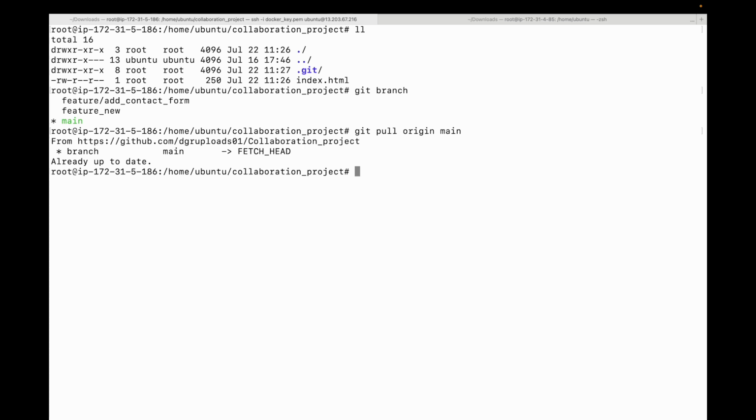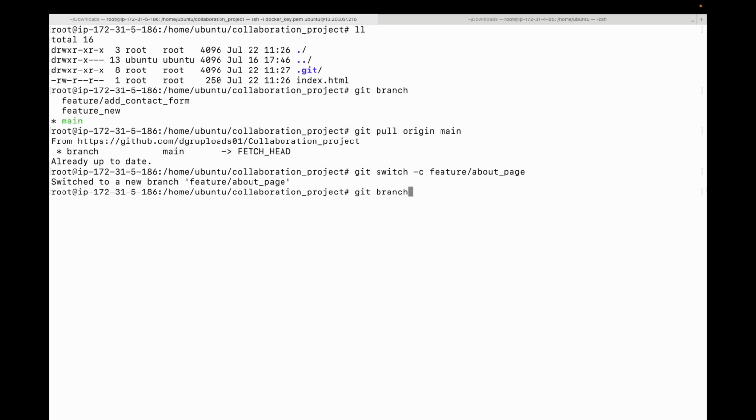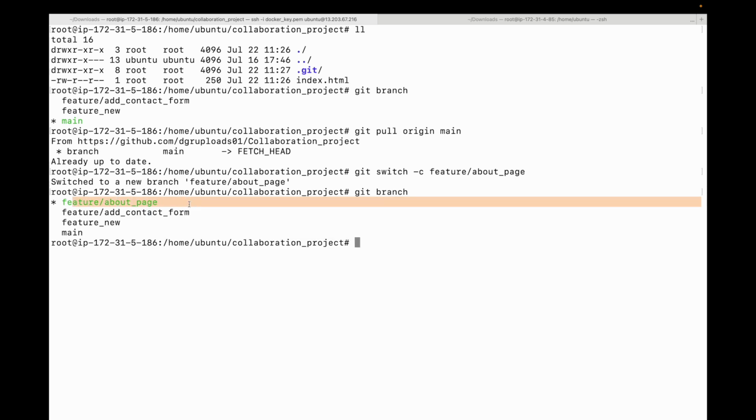Now from here we will create a new branch. Let's say we are building a new about us page. So we will do git switch -c feature/about-page. Now we should be in our new branch. This is our isolated feature branch.